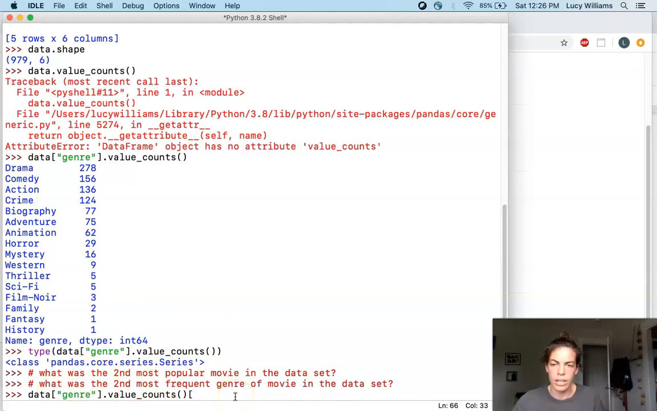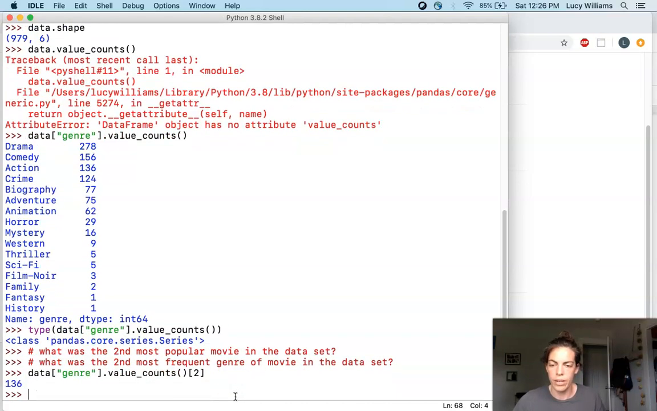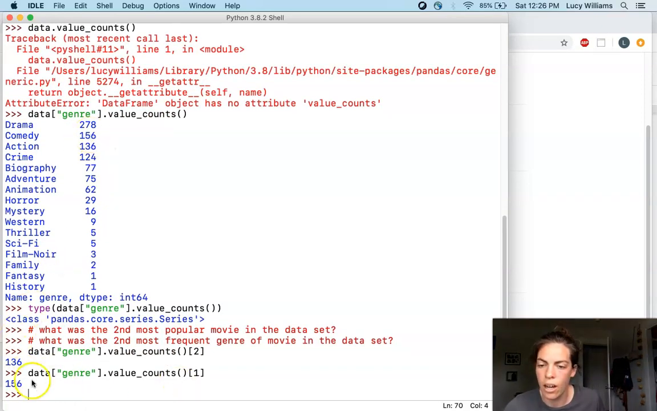And then what could I do? I want the thing in the second position. So let me go ahead and run that. Oh, not the second position, of course. The first position. And so this actually gives me not the movie, but this gives me how many times it occurred.